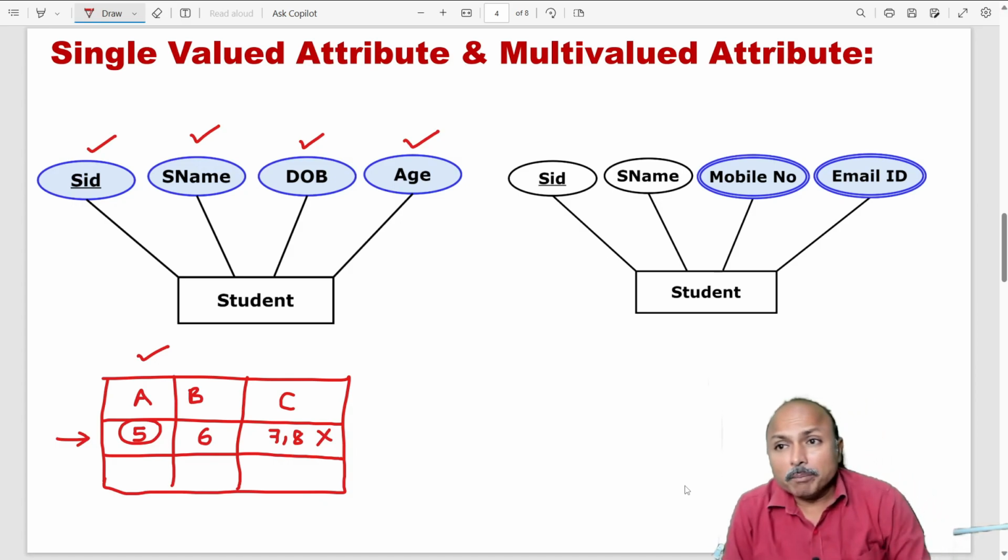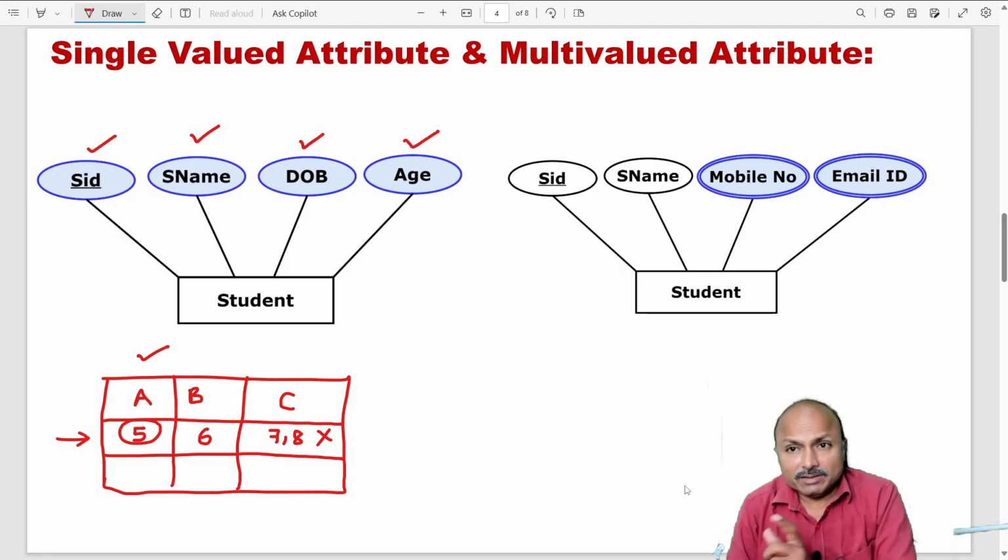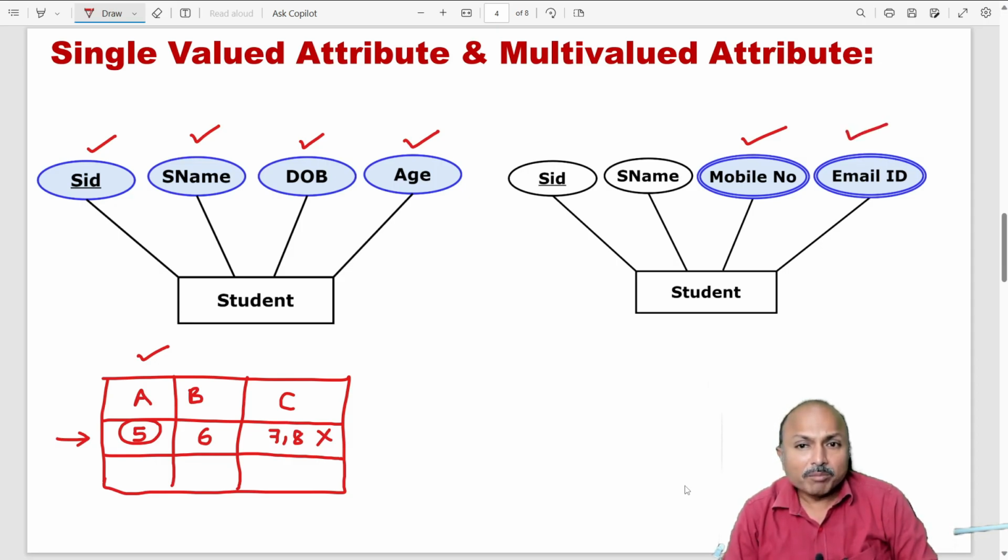Let us come to the multi-valued attributes. What is the meaning of multi-valued? That attribute has many values. Okay, and here see, this multi-valued attribute is represented with a double ellipse. Am I right? Double ellipse. And here also multi-valued, double ellipse. But here the simple single valued attribute has only a single ellipse.